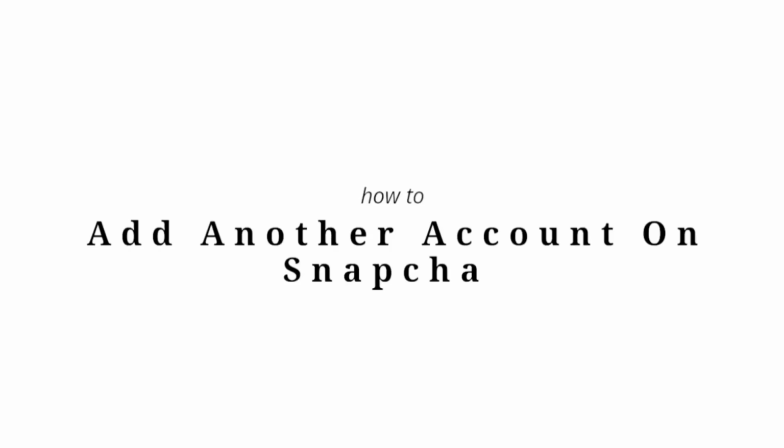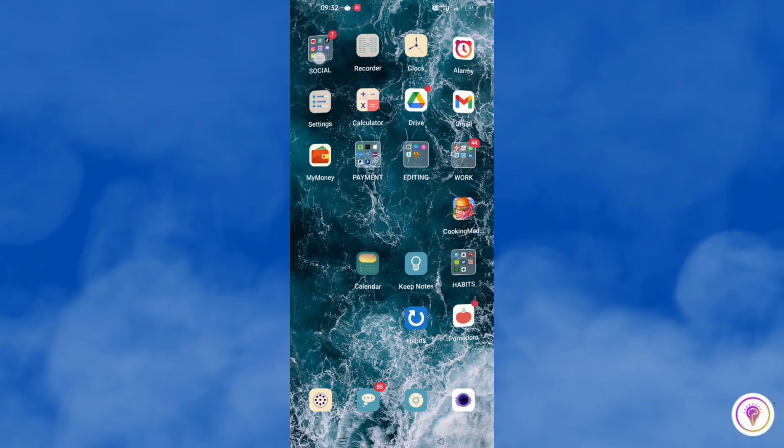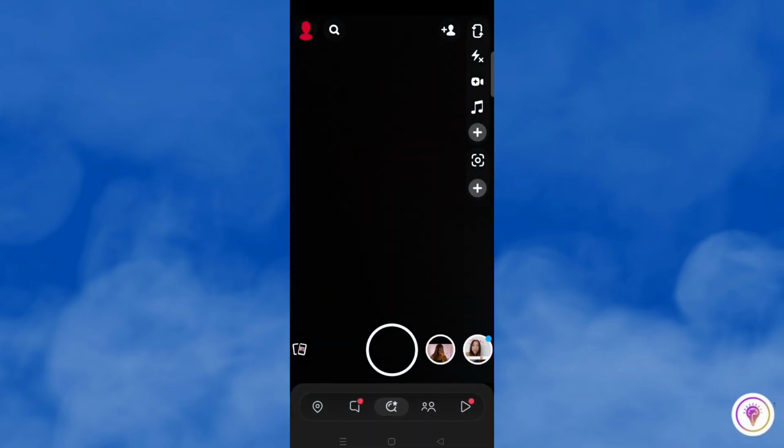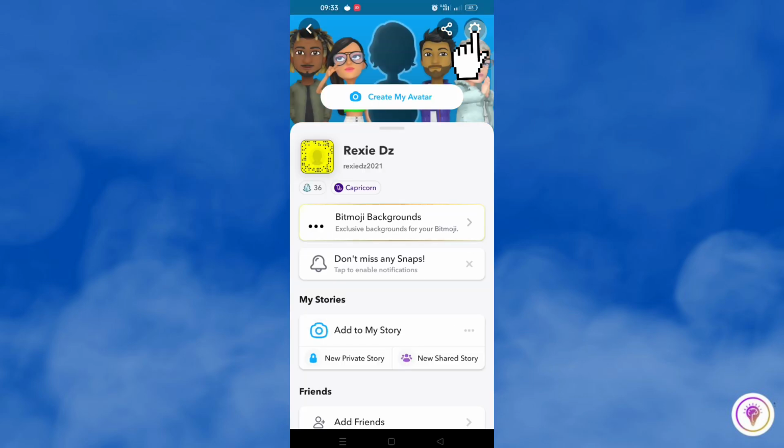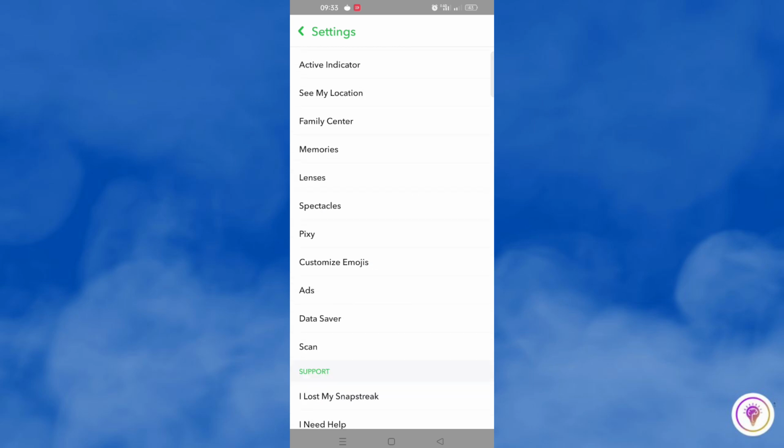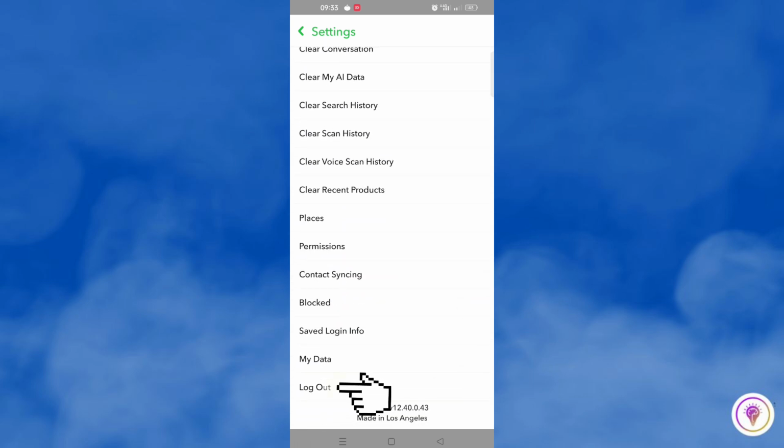In today's video, I will teach you how to add another account on Snapchat. So once you are already here on your main account, all you have to do is to simply log out. And to do that, go to your profile and then click the setting icon on the right top corner of your screen. Scroll down until you will be able to see the logout button.